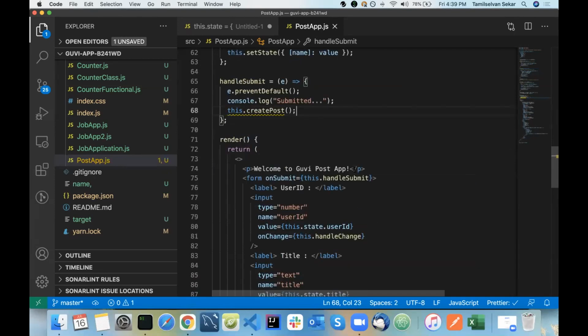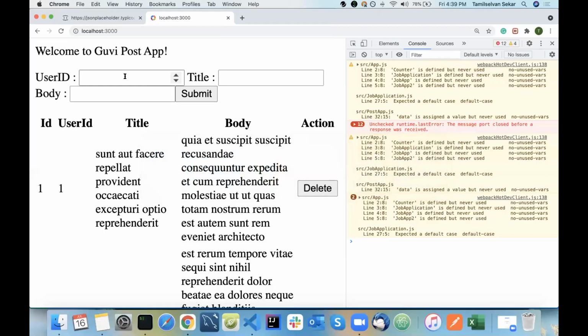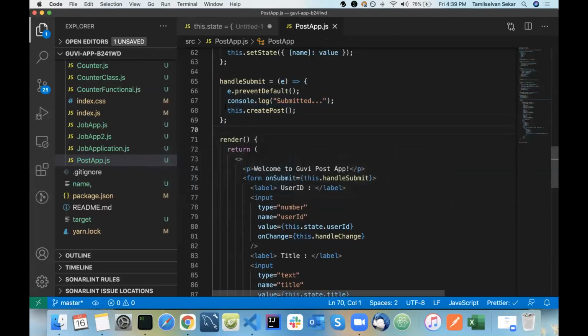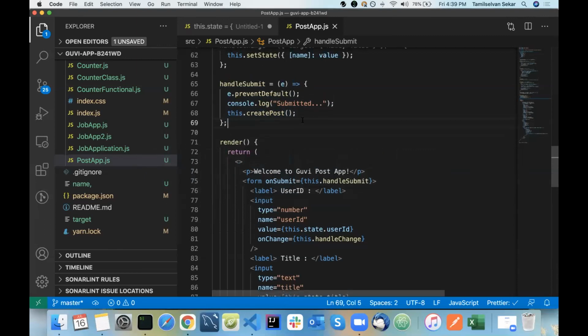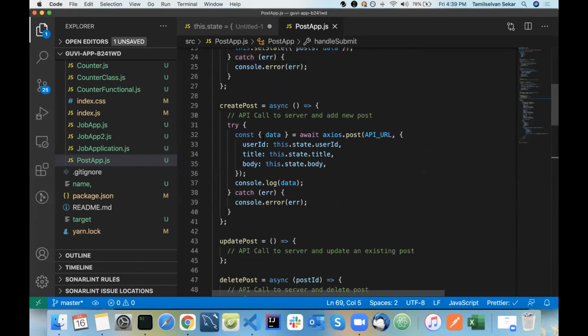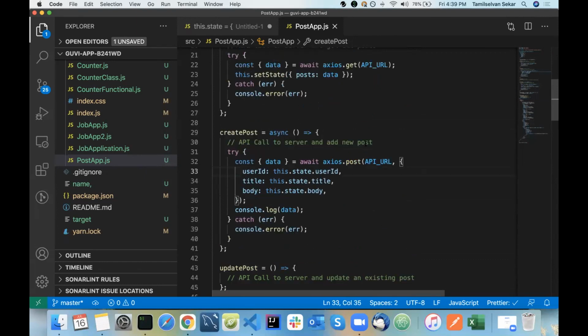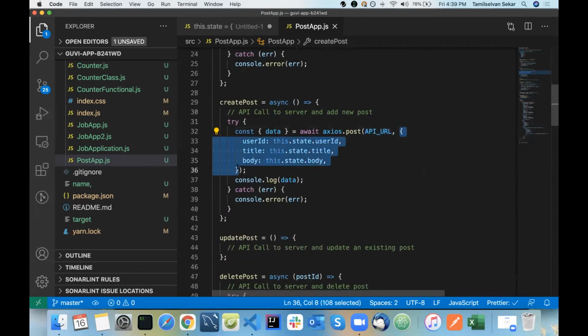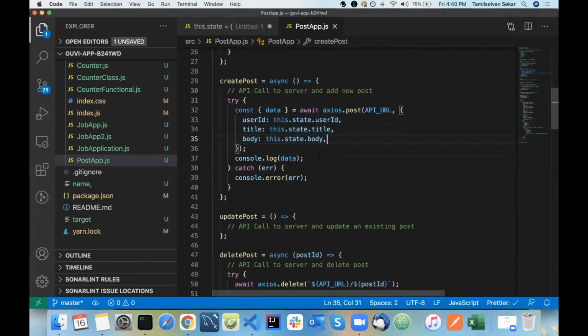Simple. So what I have done here is, once I type something here and something here, and I click on submit, what will happen? This particular submit function will be called. There I called my this.createPost. So what does createPost do? It will make an API call to the server with the post method. It takes a URL. So this is the URL, right? And what is the data that you want to create? The second param. So userId, title, body, everything is in the state, because you just typed in and modified your state directly, right? So it will be available inside your state. So once it is done, we are just consoling them.